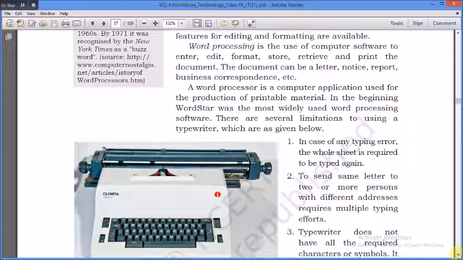If there was any typing error in the typewriter, the whole sheet needs to be typed again. In the case of word processing software, if there is any error, we can delete or remove it and start from where the error was created, or we can just edit it.